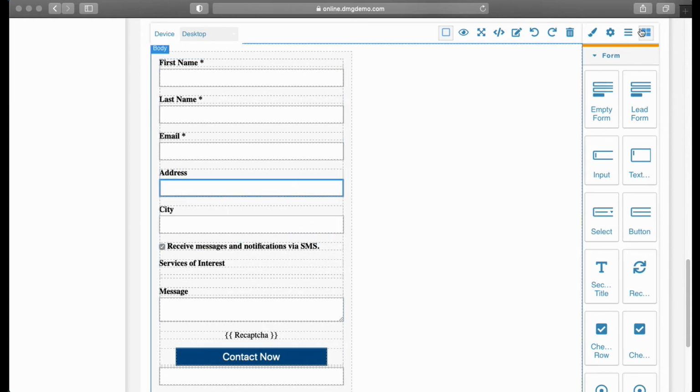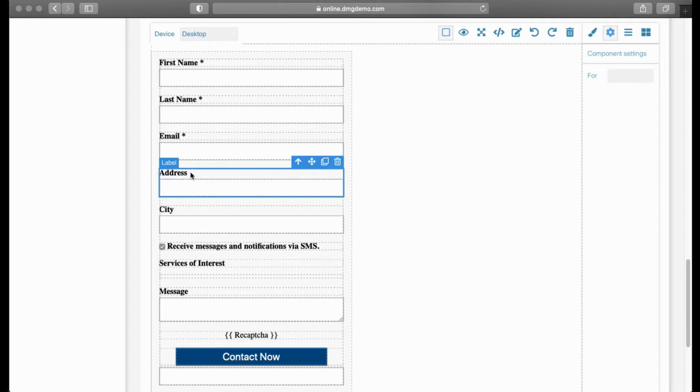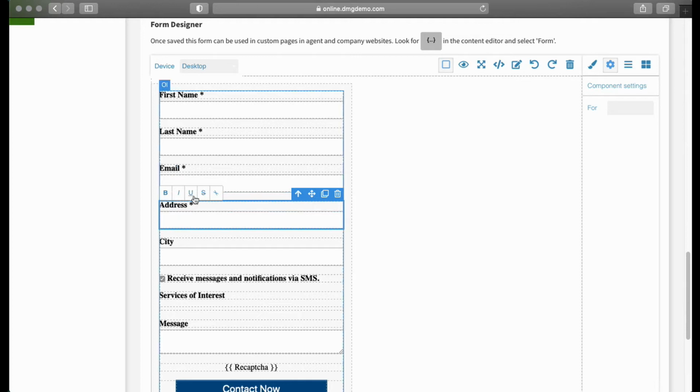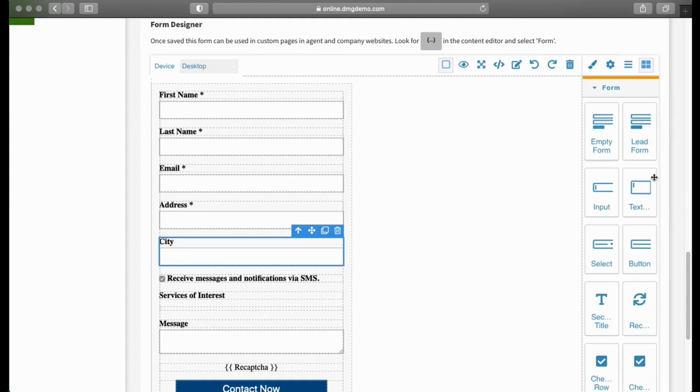I can even click on this and then go over here to my settings for that, and I can make that component required. So now that becomes a required field. They'll have to fill that out in order to submit the form. And then to indicate that it's required, it would be a good idea for me to put the little asterisk there at the end of that field. But you get the idea. That is how you can go ahead and build that out. And there's plenty of extra form elements here.